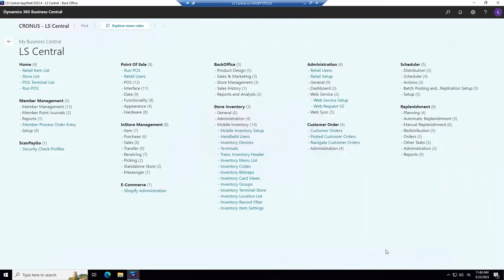We've been exploring what LS Central is. Remember, it's an extension to Business Central fitted for retailers and hospitality business. But no business is without data. So now we want to start to learn how to put data into the system that is special for LS Central. And the first thing we're going to know about are the retail images.